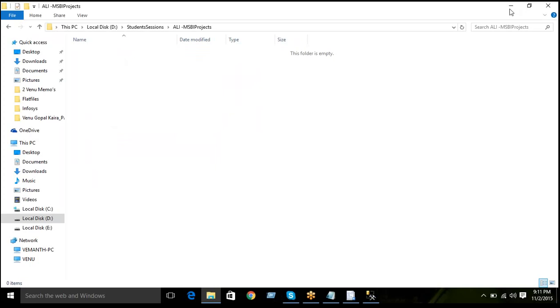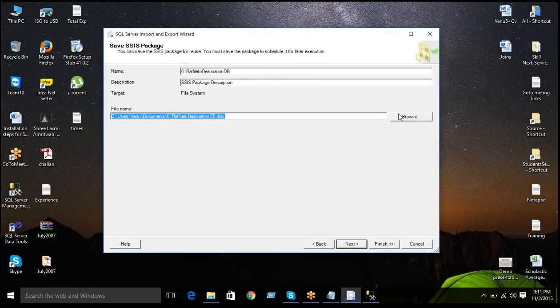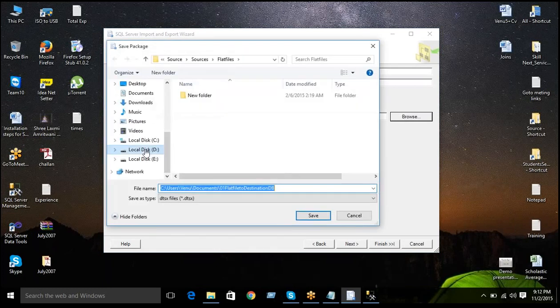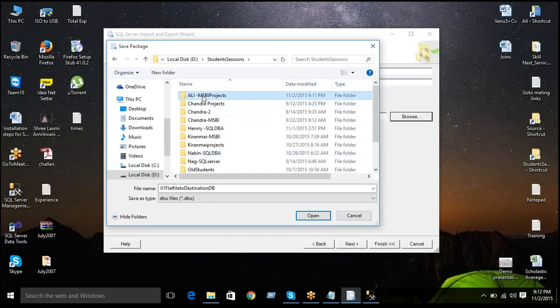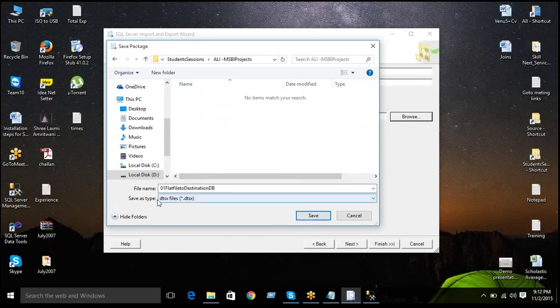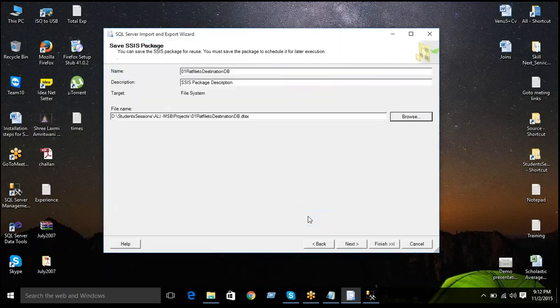So in this folder, I want to save this. Browse, go to D drive, go to student sessions. In this, only MSBA projects. See, the extension is .dtsx. Click on save. So click on next.